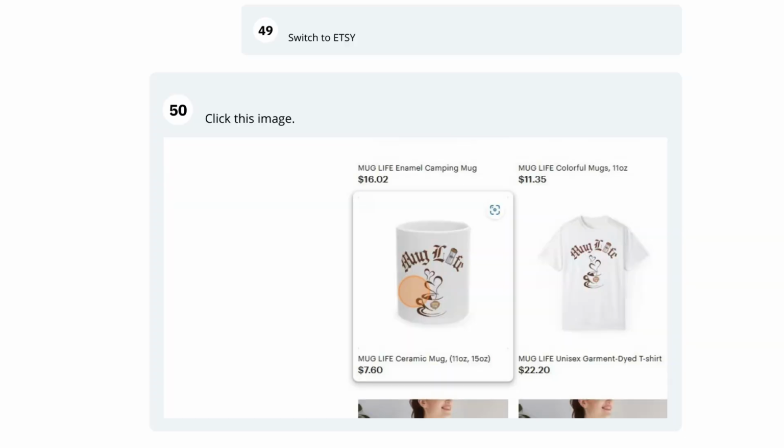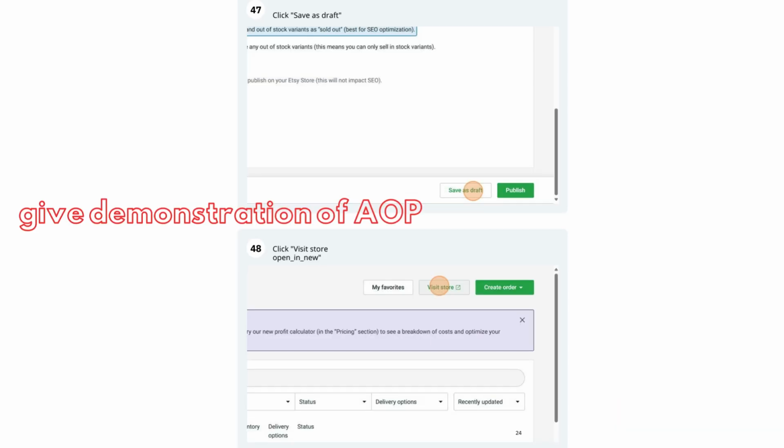All right. So now, like I was saying, you save it as a draft, and then you go. If you publish it, it goes to your store. So if I was to publish it, I didn't publish this, but if I was to publish it, I would hit publish, and then I want to see it in my store. I will go to visit store.